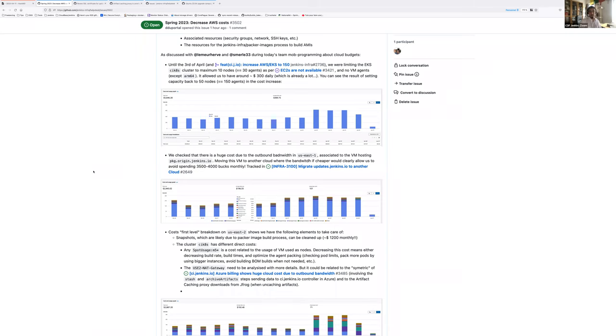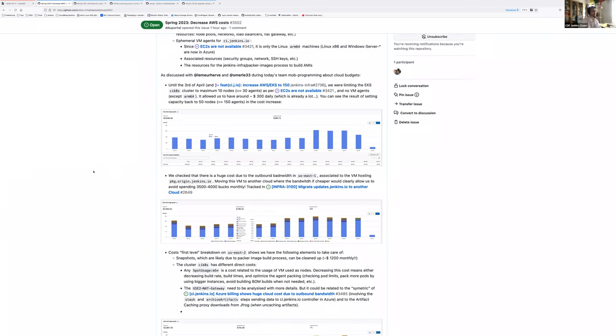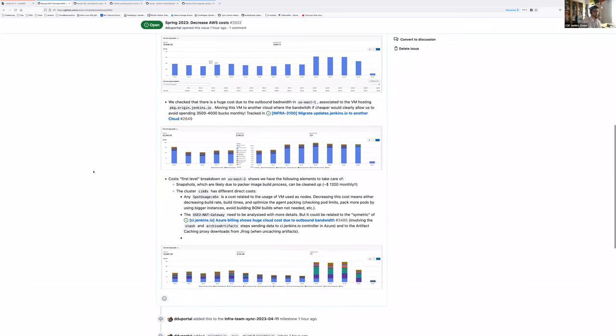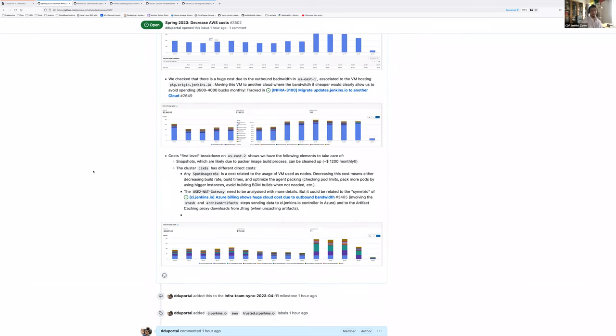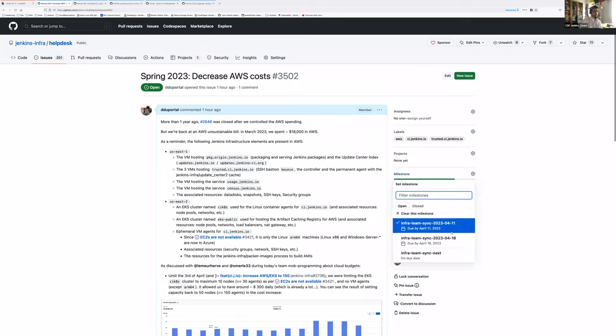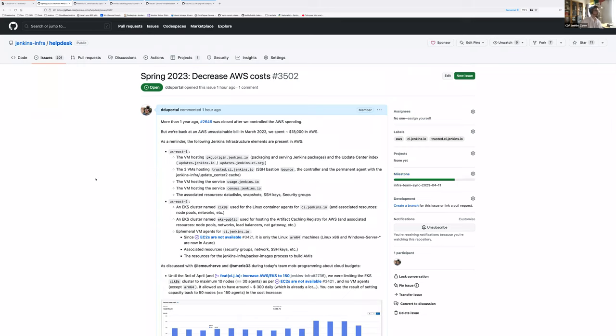We have the trusted.ci migration that should also help us. So we are at that state. The proposal is we start with these elements and then iterate the week after. So that one moves automatically to the next spinning session. That will be a long running issue. Sorry for that, folks.